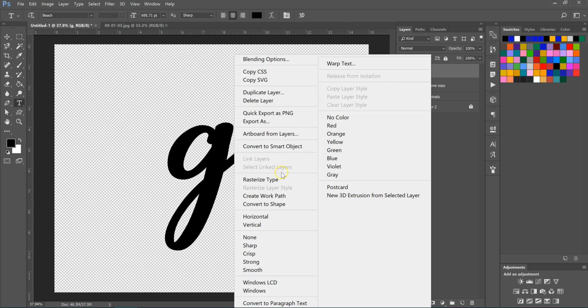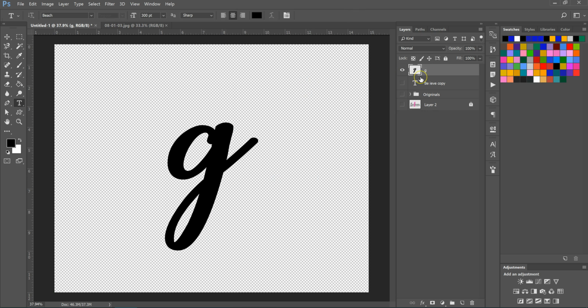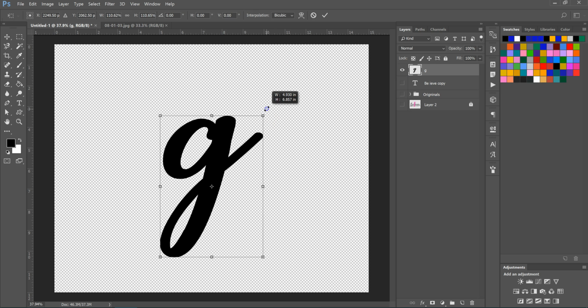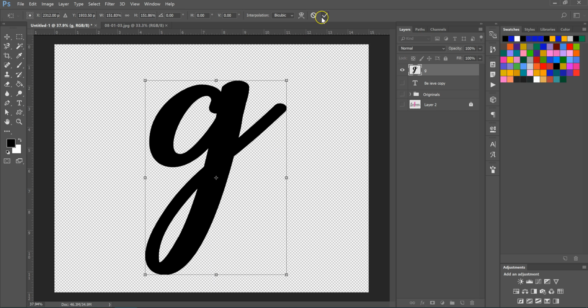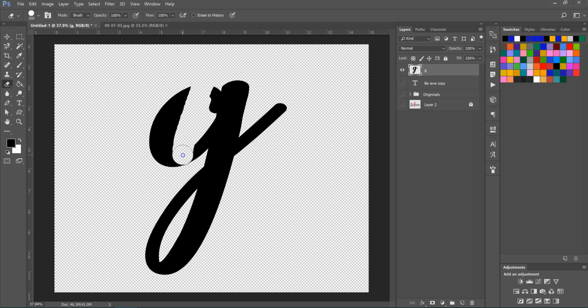Right click on the layer, rasterize the type, Control T again to make it larger so that we can edit it. Perfect. Grab the eraser tool. We're going to erase off these bits here that we don't need, but do not get too close. I will show you how to now make this a bit more perfect. We like perfect, don't we?